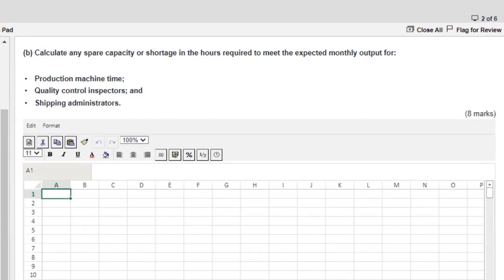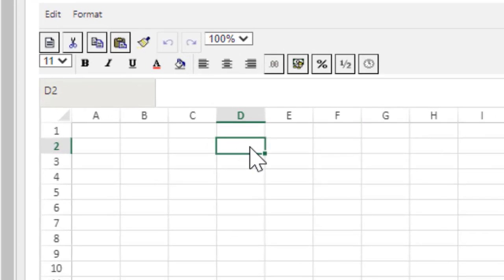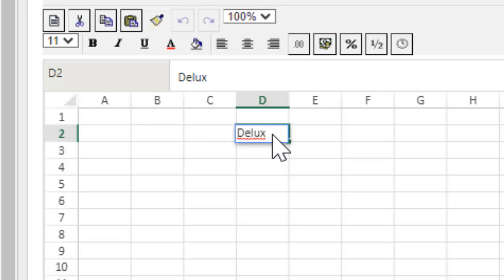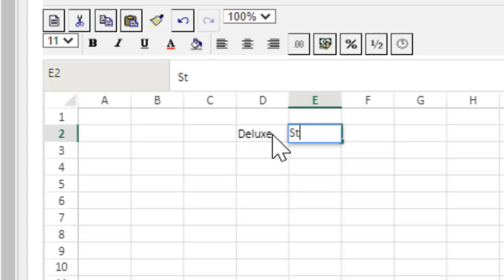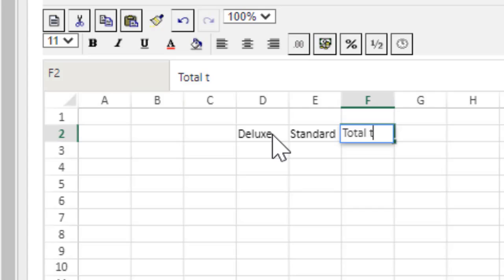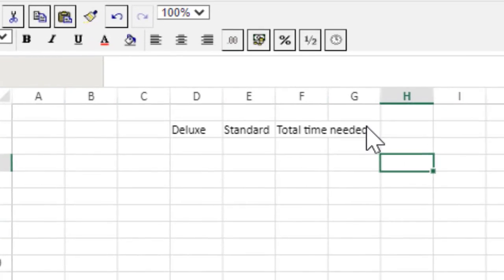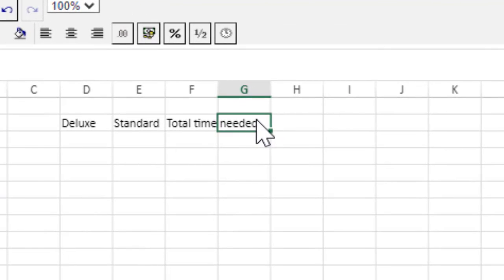Before I start working, let's read that question again. Calculate any spare capacity or shortage in the hours required to meet the expected monthly output. So we've got the monthly output of the shoes. Let's make a table. I think I'll start with my products. We've got the deluxe, we've got the standard. And then next to that we can put the total time required. And next to that we can add the hours available.